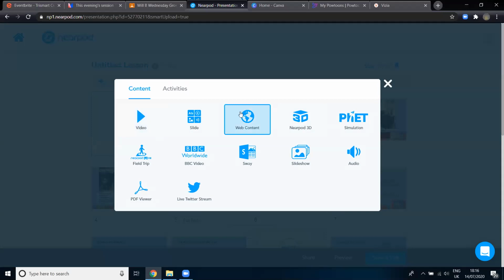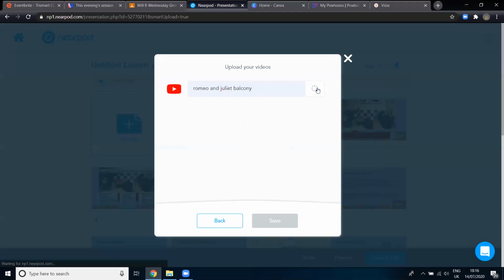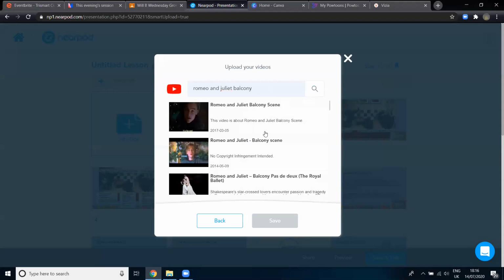Some of the other things we can add to it, you can add videos. Now these videos, if I click on them, you can search for them from YouTube. So I did the Romeo and Juliet one. Let's have a search for that. And the great thing with these ones is they won't have the adverts and bits and pieces. It'll just be a straight YouTube video thrown in.